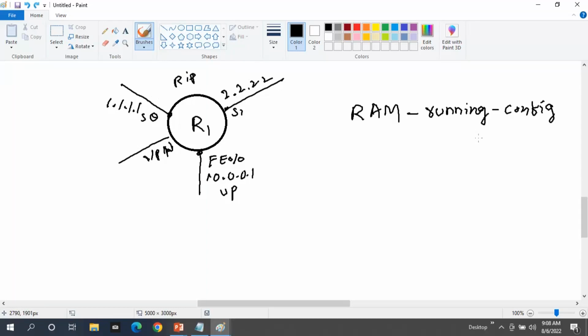Then what do we require? Permanent storage. All these configurations should be saved permanently. In computers, we have a hard disk, but in routers, we don't have a hard disk. We have one more type of RAM in routers, which is NVRAM, non-volatile RAM. So NVRAM is similar to a hard disk. This NVRAM file name is startup configuration, startup-config.